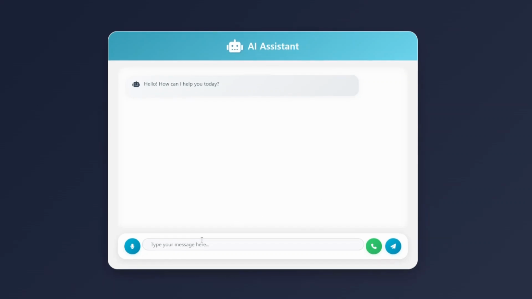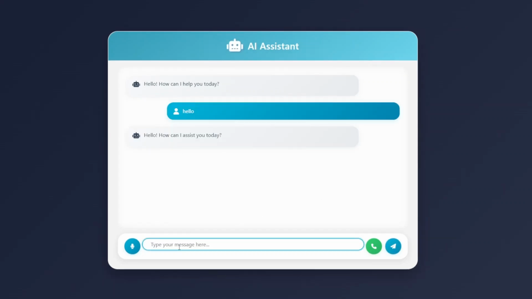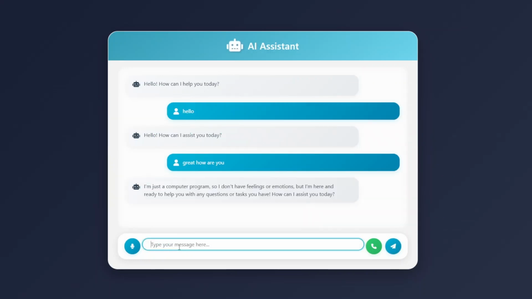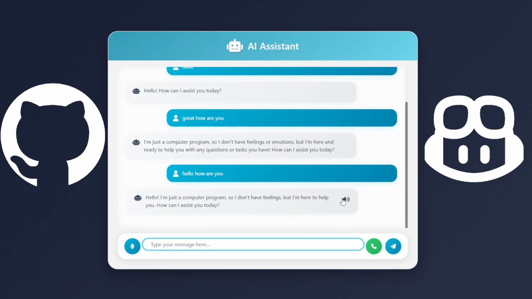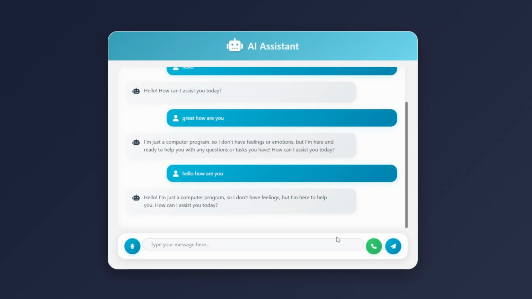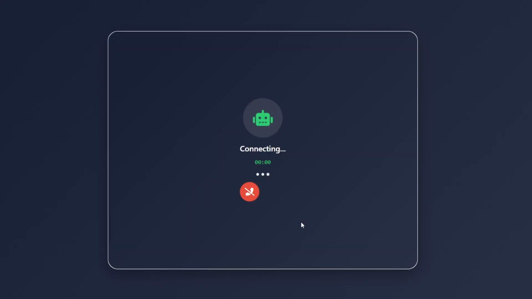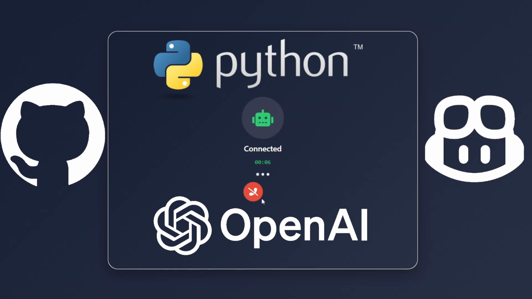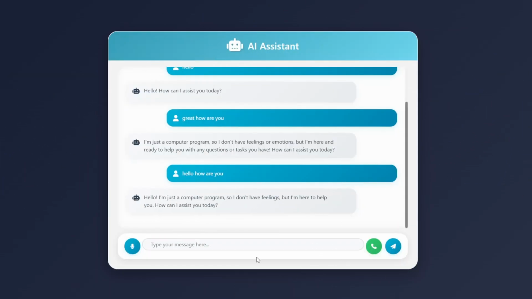What if I told you can build this AI chatbot with zero coding experience? No typing complex code, no confusing errors, just you, plain English, and a magical tool called GitHub Copilot. If you think coding is hard, don't worry. Today I am going to show you how to build a chatbot from scratch using Python, OpenAI's API, and GitHub Copilot. If you can type plain English, you can do this.